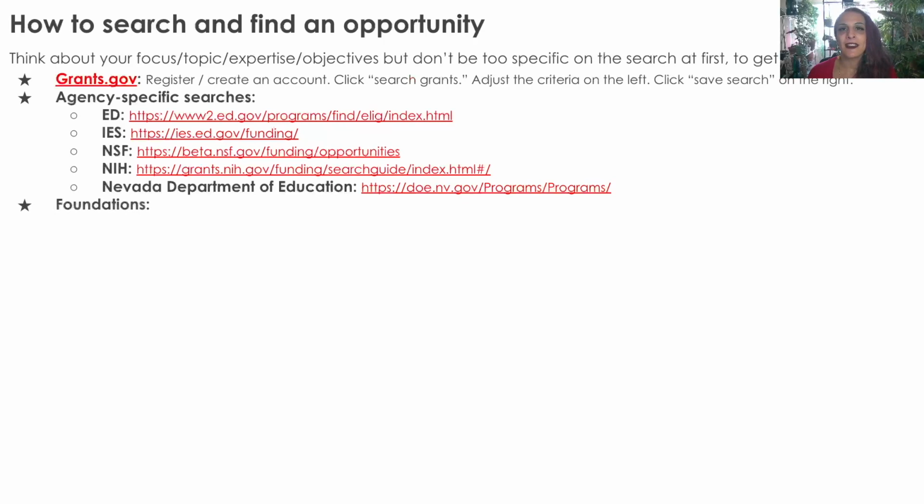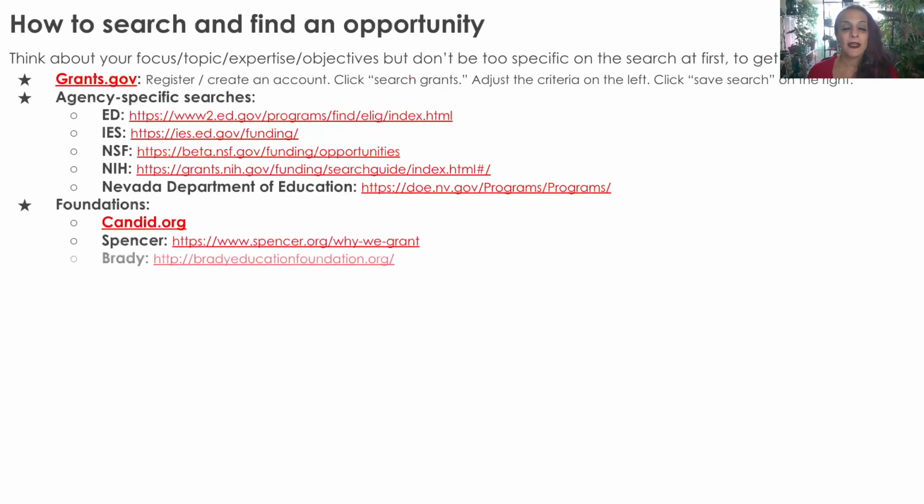And at the foundation level, you also have sort of catch-all sites like Candid.org that aggregates a lot of information about foundation funding. And then specific foundations in your field, in our case in education, Spencer is a good source of funding, Brady, and then you can also Google at the foundation level.